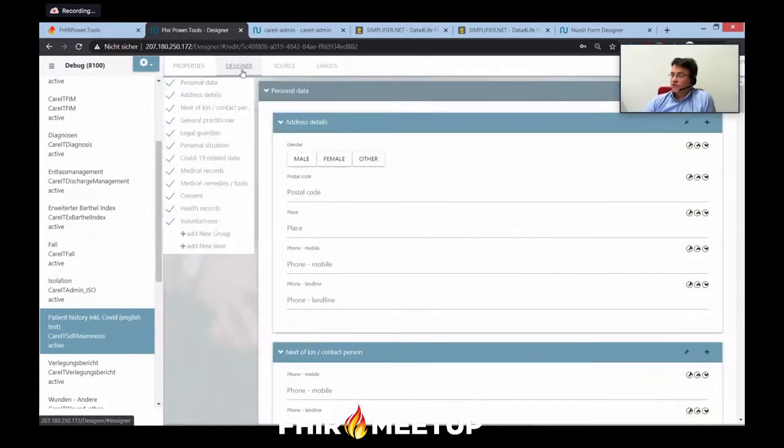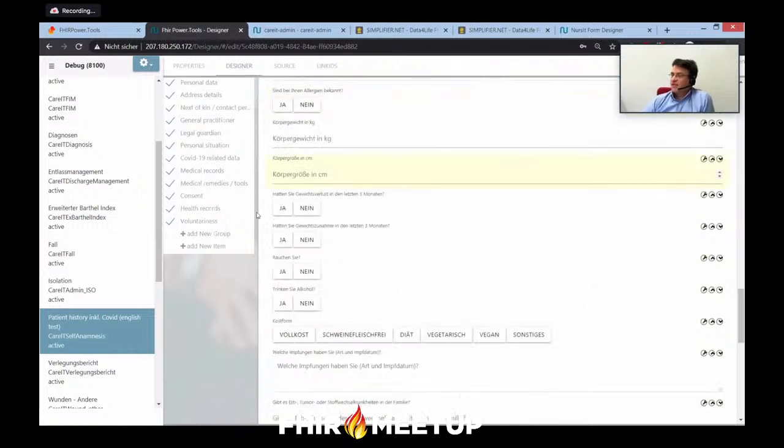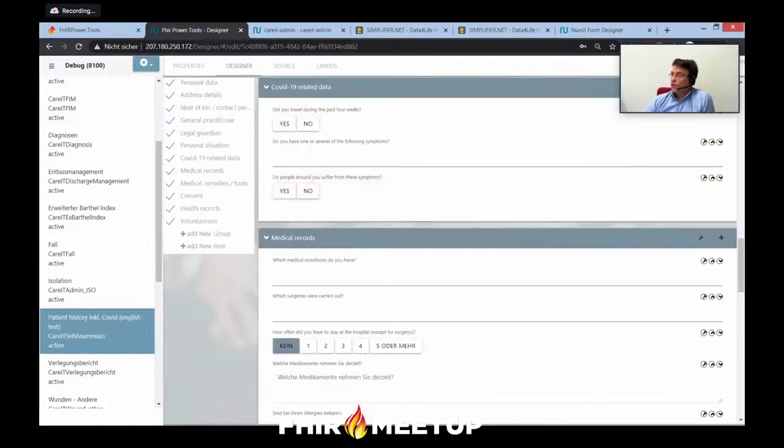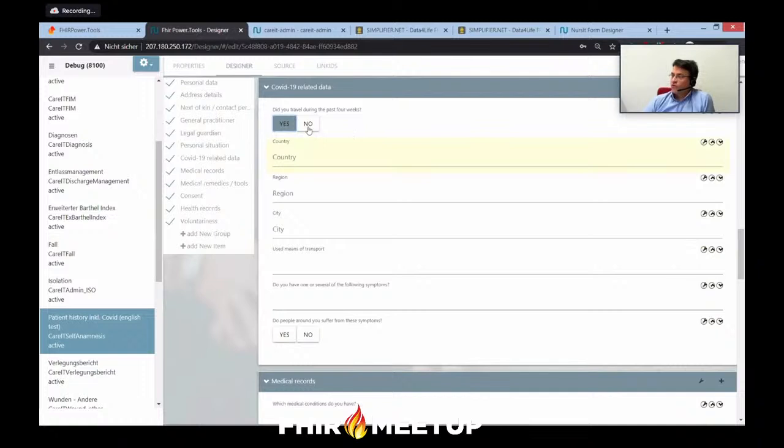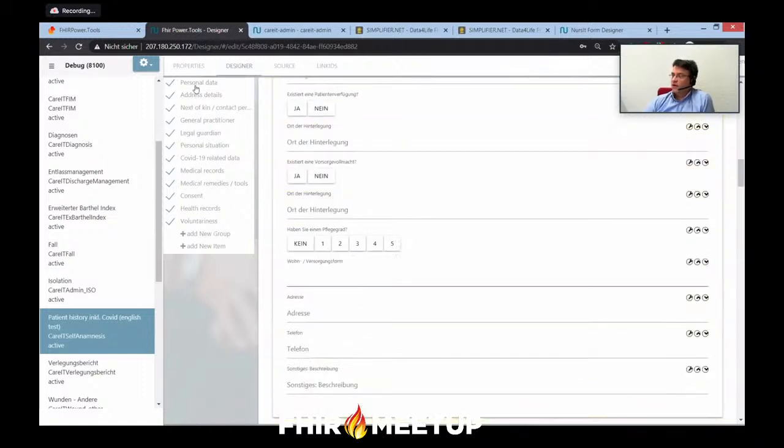We have here the WYSIWYG designer. The WYSIWYG designer is structured basically as a renderer, and it even runs most of the rules, so you can actually test it live. Here, for example, COVID-related data. Here you see this button, ignore enableWhens. Once you're designing, you actually want to see your rules, the fields that will disappear. If you turn it off, you can test how this works. And when it's ignored, you can see all the fields so that you can work on them.